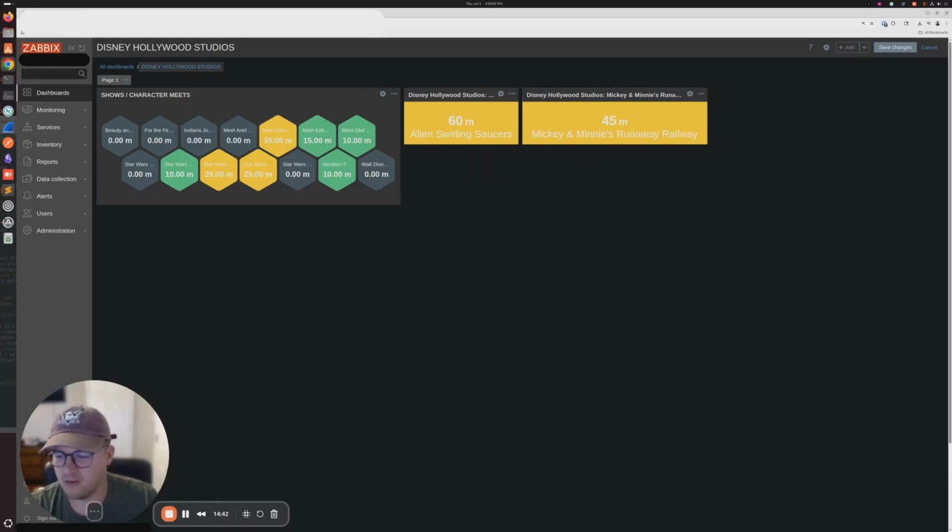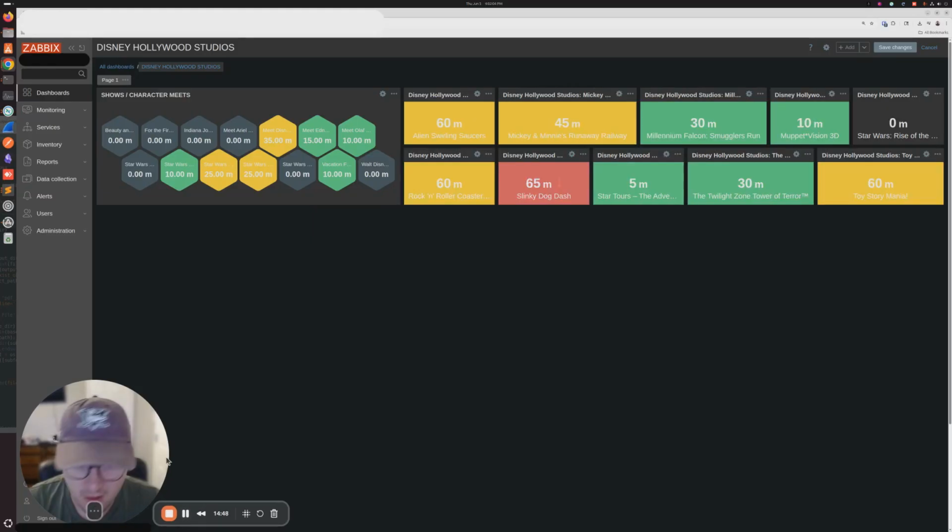All right, so I'm going to go ahead and fast forward. Just give me a second to knock a couple of these out, and then we'll move on to the next piece. All right, so I went ahead and created a couple more of those, just copying and pasting and swapping out the item for the other rides at Hollywood Studios.